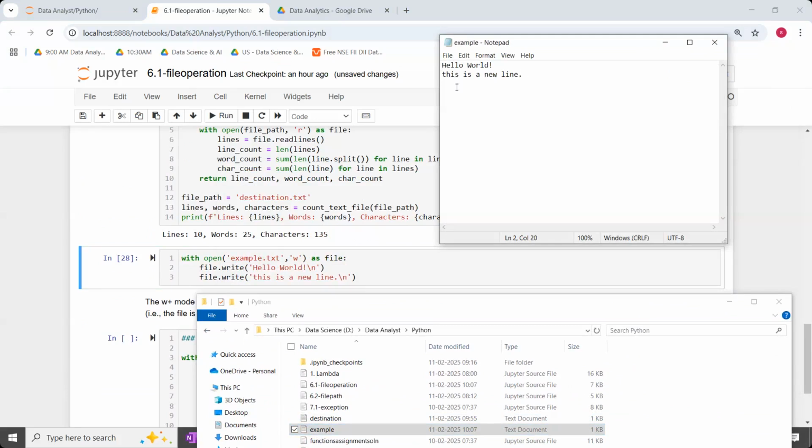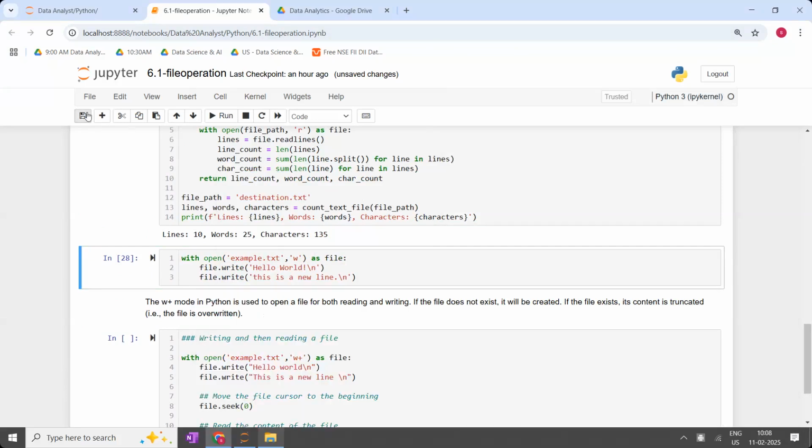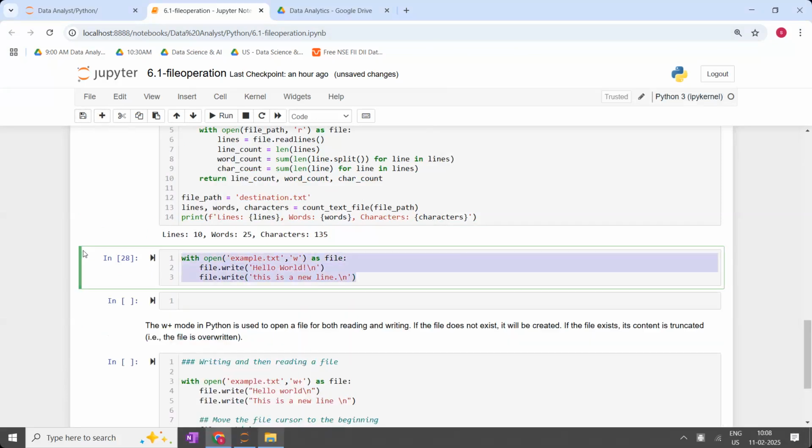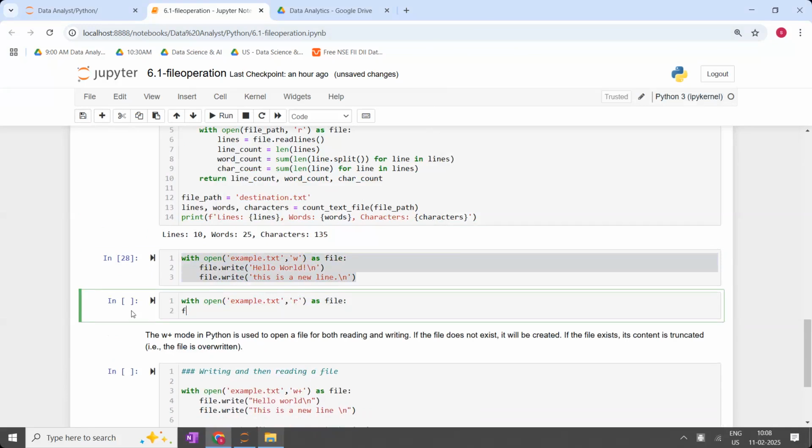Cursor here. After this, now I'm going to open the file. How to open the file? As read mode. I'm going to give it as read, and after that I'm going to read this file. So file.read(), and I'm going to print whatever is inside this file.read().